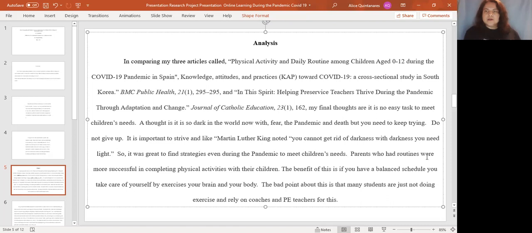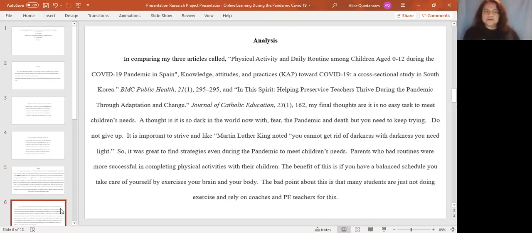Parents who had routines were more successful in completing physical activities with their children. The benefit of this is, if you have a balanced schedule, you take care of yourself by exercising your brain and your body. The bad point about this is that many students are just not doing exercise and rely on coaches and PE teachers for this.